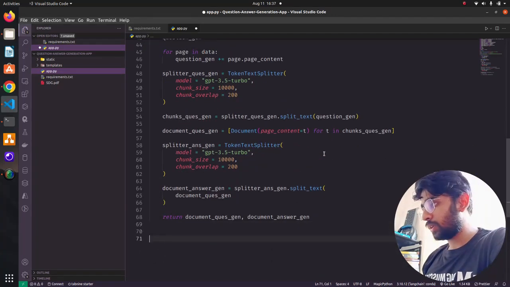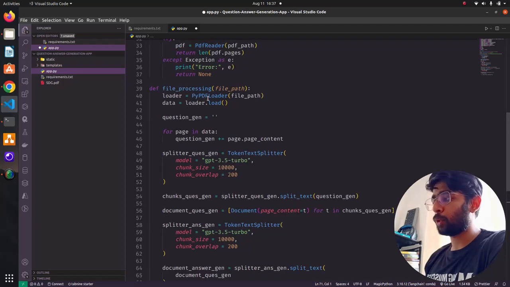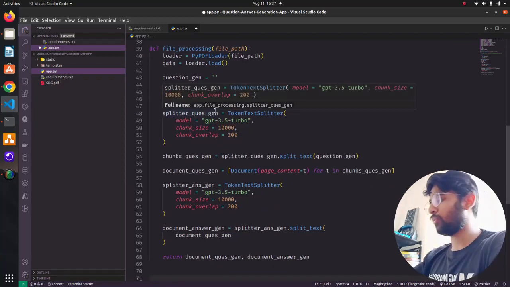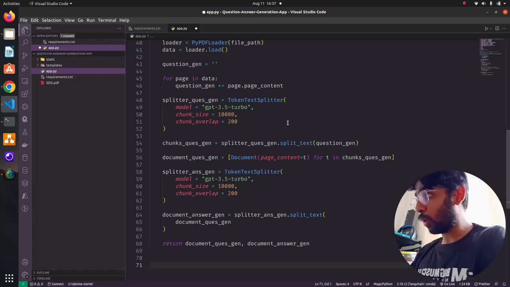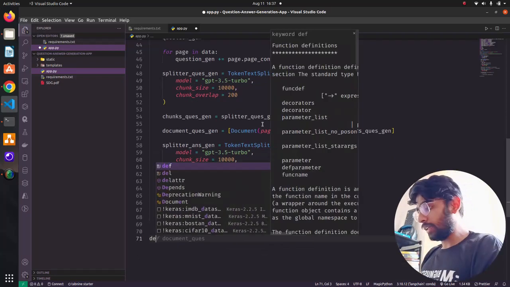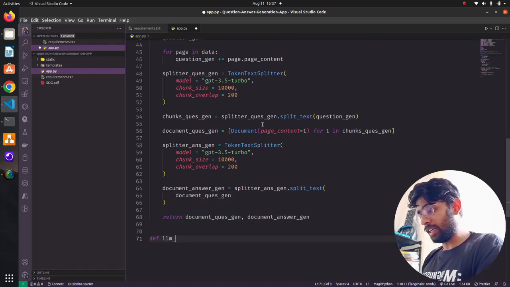This is the first function. You can see the first function is file processing. We are processing that file, the uploaded file, and it's been done. I'm getting that sunlight. I'm not able to see it properly, but anyway. Now let's define an LLM pipeline. It's a very sunny day here, guys, today.